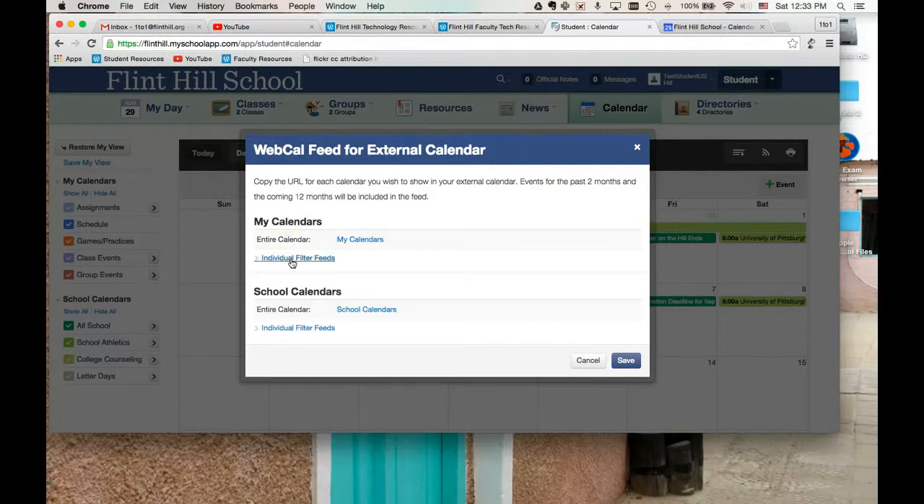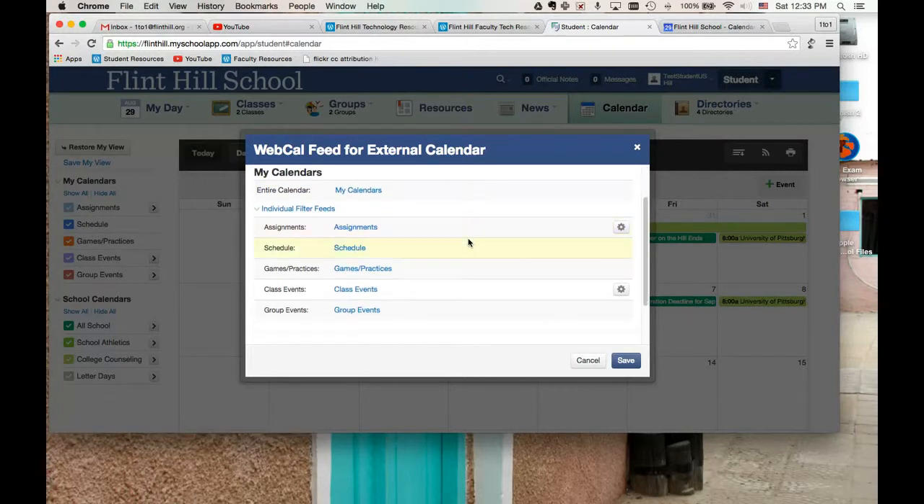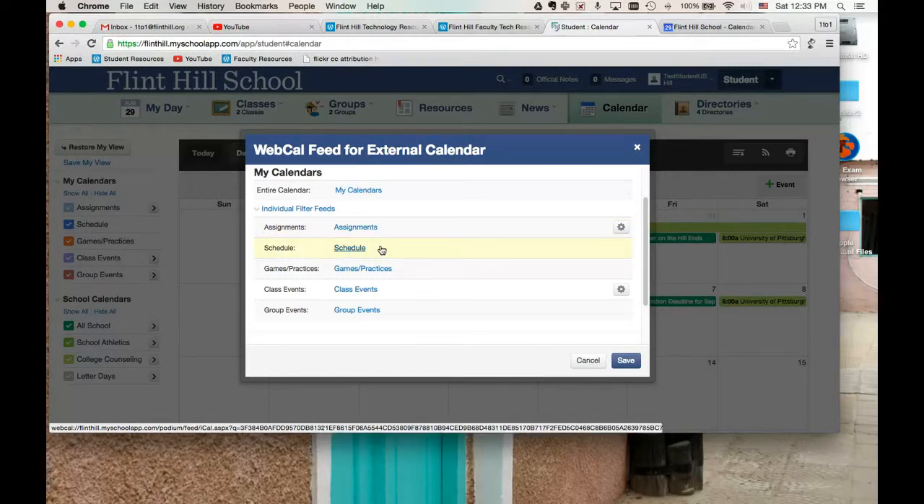Under My Calendars, you're going to click on Individual Filter Feeds. If you're involved in any athletics or clubs, you can also pull out the games and practices and group events. And if you wanted to, you could also pull your assignments in. But I'm just going to show you how to do schedule. The process is the same for all of these different feeds.